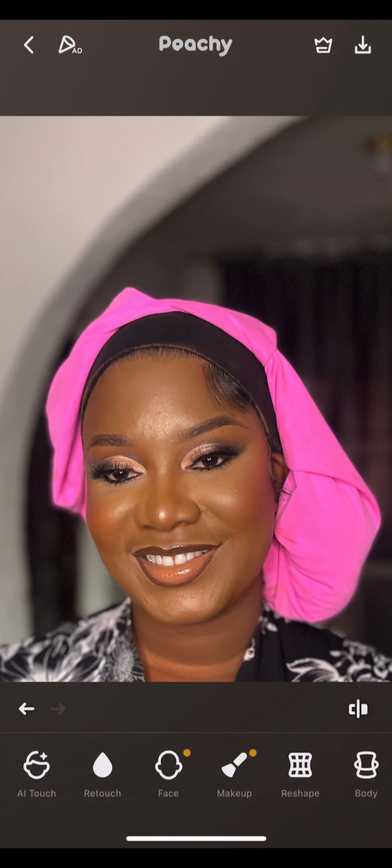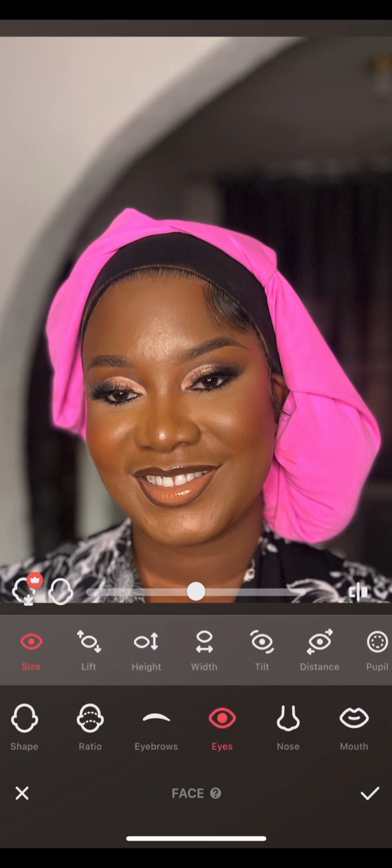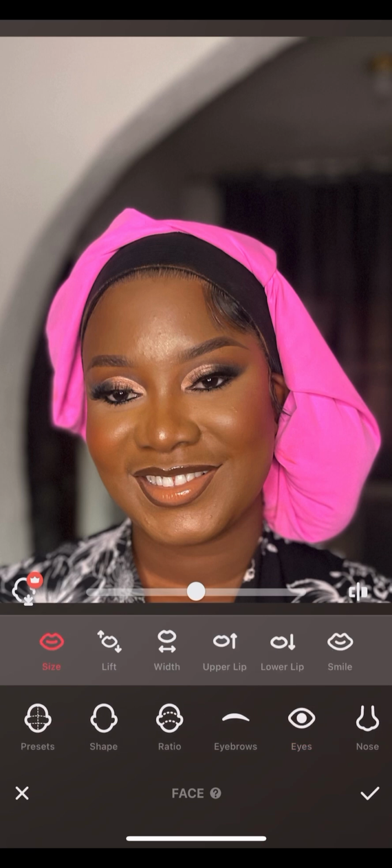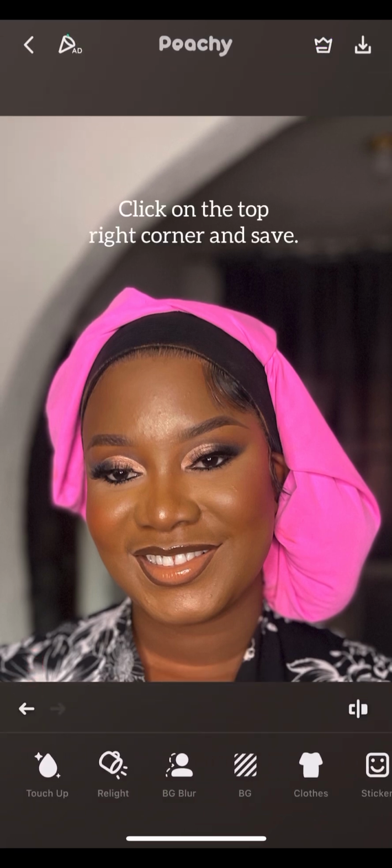So that's for BG. Then there's also face. For face, you can change the shape of any part of the face you want, the eyes, nose. You can make the lip bigger and all of that. So this is all I use for this Pishy app. There are many other things there. There's also adjust. You can reduce or increase the lighting, but this is all I do. This is how I edit my makeup pictures.